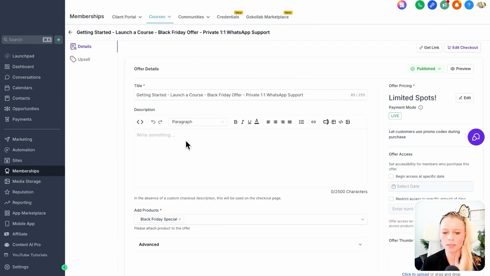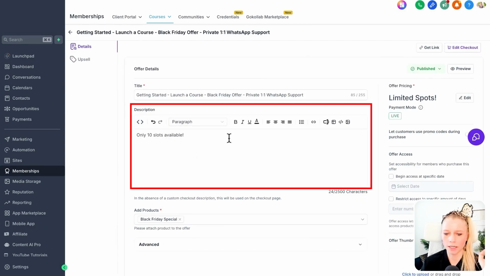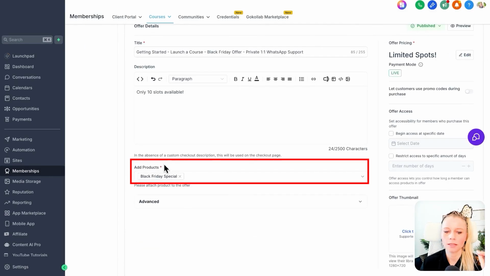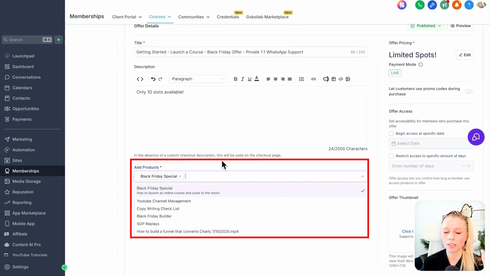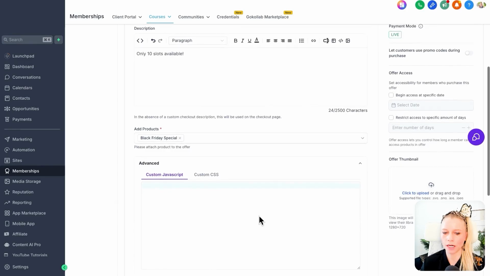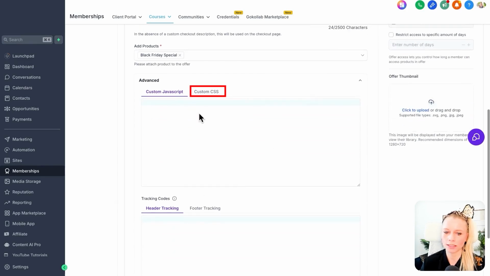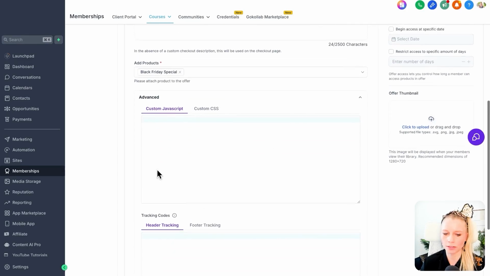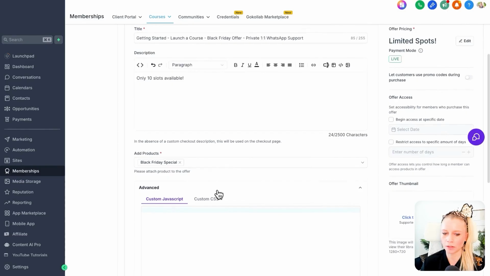So here we can add a description to the offer. Only 10 slots available, for example, but really you should do a product description right here. Then here you add the product. You click the drop-down menu and you would add the product, in this case, course. The course has already automatically been added, which is great. Then you click advanced, and here you can add some more custom CSS and custom JavaScript and tracking codes again. We don't need that right now.